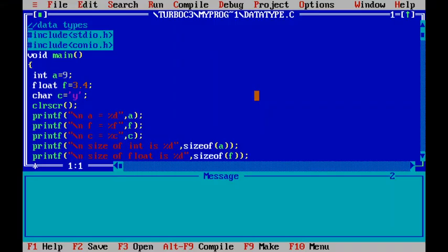So this is a sample C program. Comments, data types, how to write comments and what are the uses of preprocessor directives and everything, please refer to my previous video. The link is provided in the box. Data type, it is a comment. #include <stdio.h> means the standard input output header file will be included. conio.h stands for console input output header file.